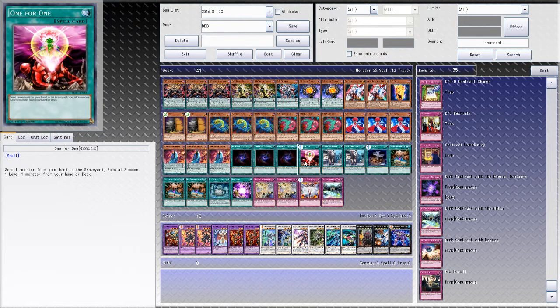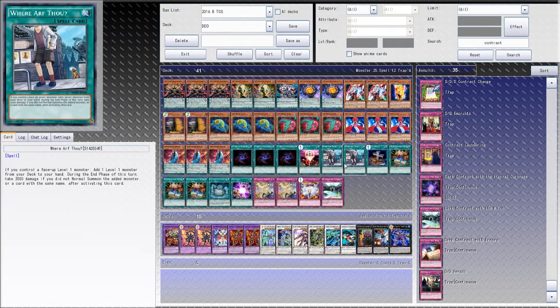Next, one of each. Lamia and Kepler are two of your main key points of this deck. As such, it's a good idea to get these guys out quickly: Kepler for his search and Lamia for her synchros. That's also why I run two copies of Where Art Thou. Where Art Thou is an interesting card. It's a really good searcher for Level 1 based decks, in response to the end phase effect.